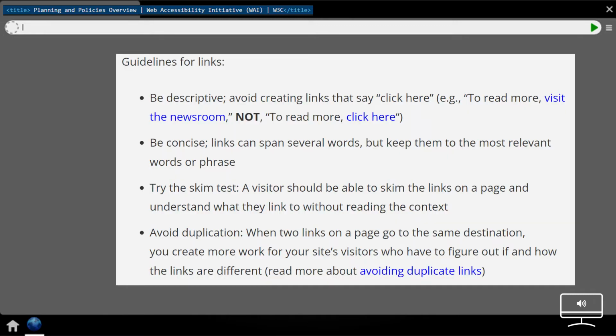When working with links, here are 4 things to keep in mind. Be descriptive, avoid creating links that say click here. Be concise, links can span several words, but keep them to the most relevant words or phrase. Try the skim test. A visitor should be able to skim the links on a page and understand what they link to, without reading the context. Avoid duplication. When 2 links on a page go to the same destination, you create more work for your site's visitors who have to figure out if and how the links are different.